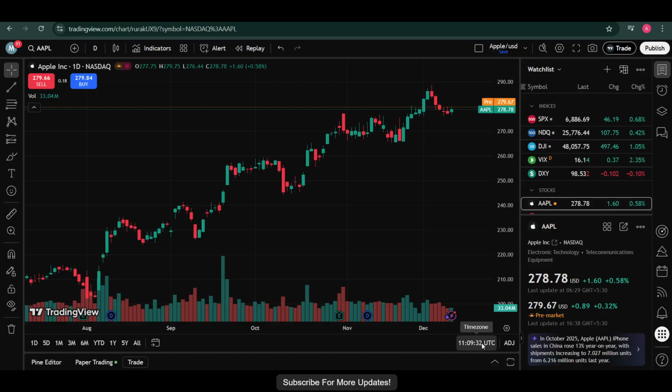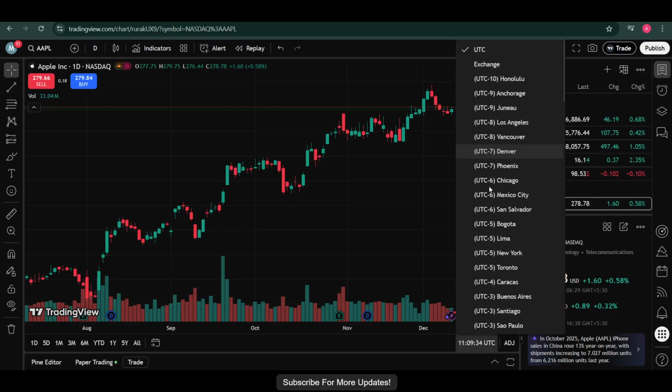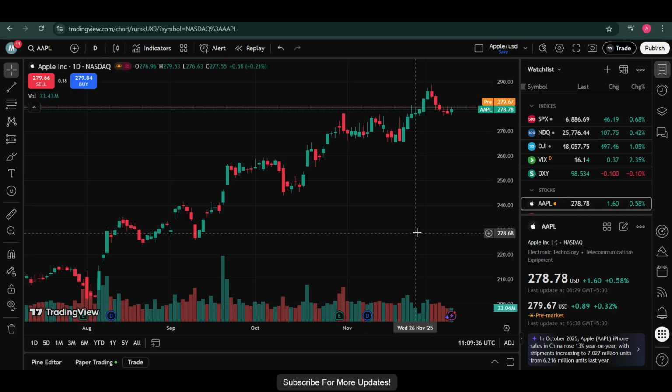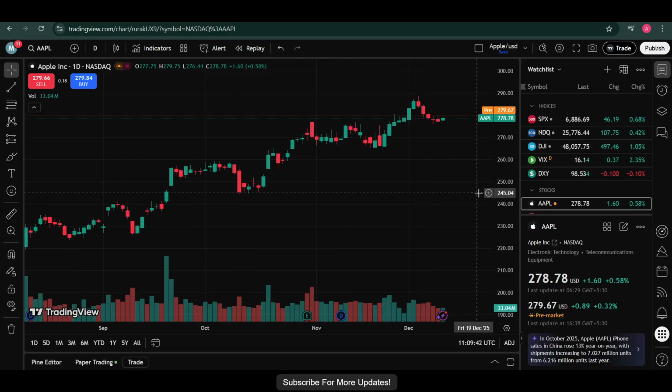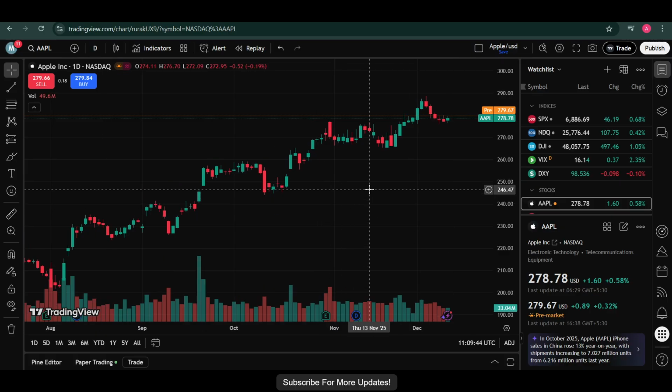Once you've chosen your time zone, don't forget to click Save at the bottom. This locks in your changes and applies the new time zone immediately. Now you can close the settings window and continue analyzing your chart with accurate timing. It's a small change, but it makes a big difference in how clearly you interpret market structure and price action.